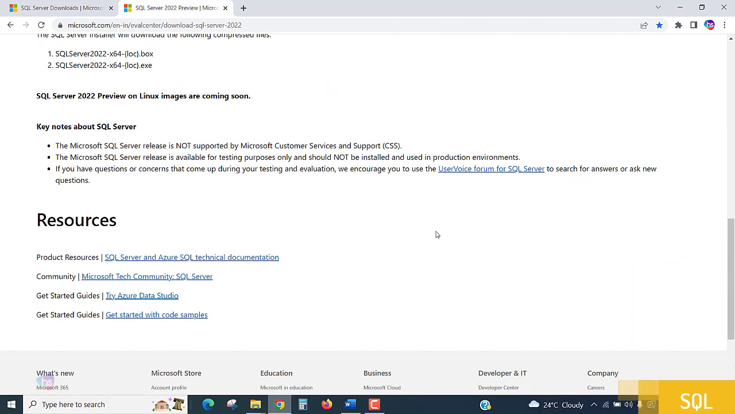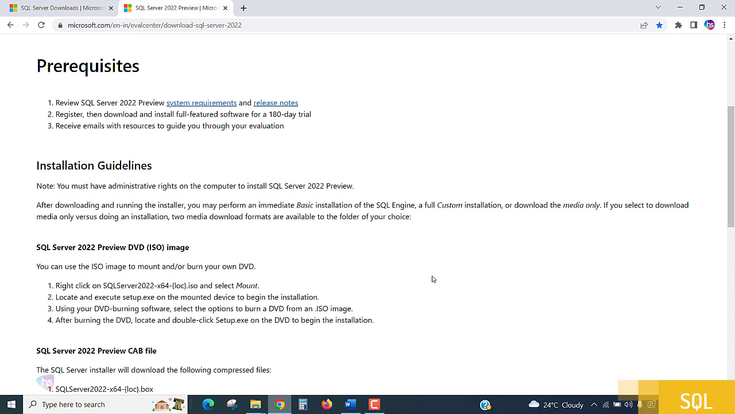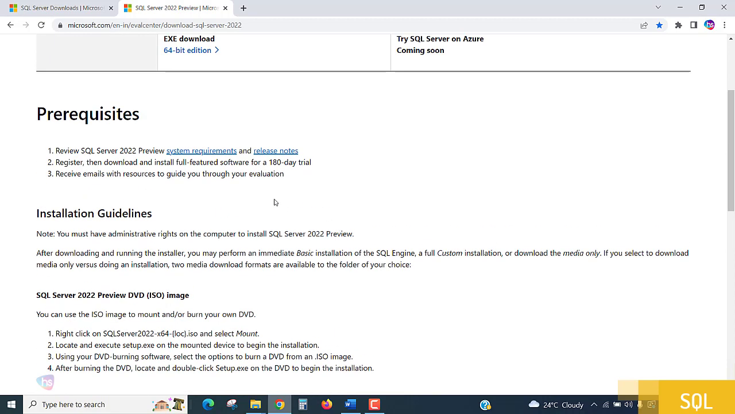Moreover, you have the Microsoft Tech Community, Azure Data Studio, and tutorials from Microsoft. If you are interested, you can go there, and there are also installation steps and installation guidelines, everything is given. Before downloading, I would like to tell you that this downloadable software is a 180-day trial. I hope this is sufficient for you. Even if you download SQL Express or any SQL Server, that would work perfectly.